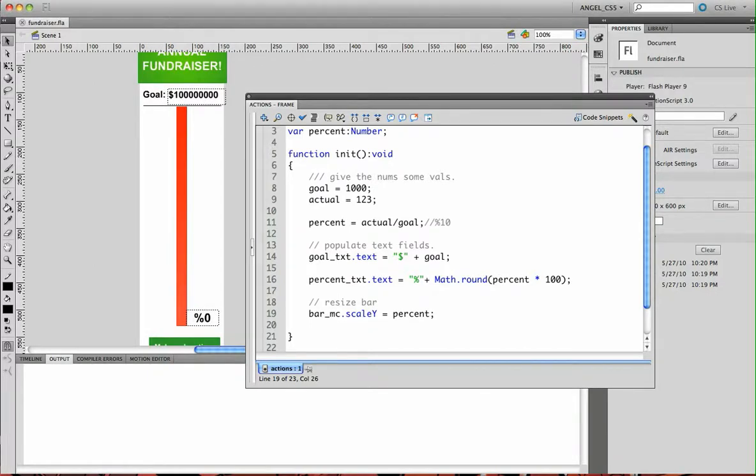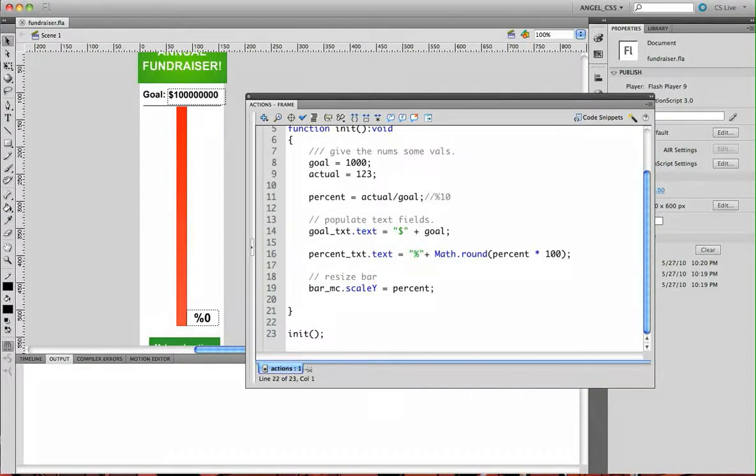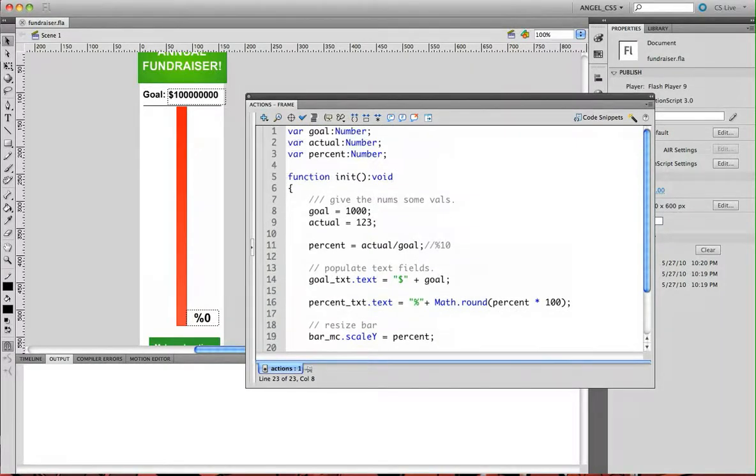Alright, so let's see. Okay, so we got that. Now, why don't we go ahead and write the code that's going to get our variables from SWFObject.